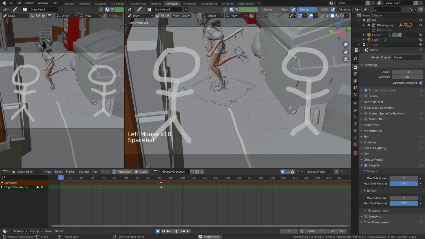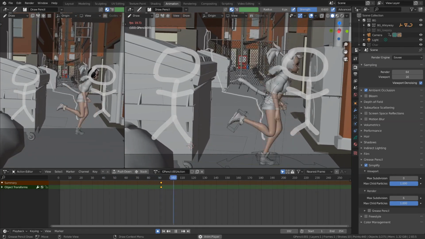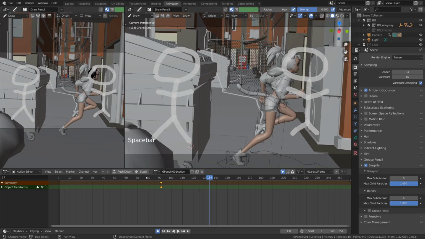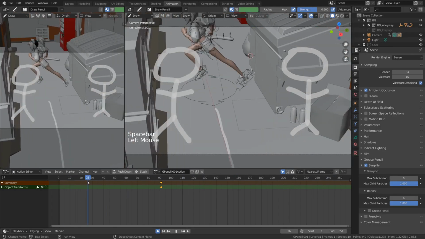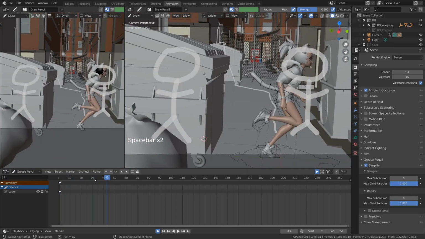However, when we play our animation, you'll notice that the grease pencil carries over our entire timeline. This is because we haven't added keyframes to our grease pencil yet. We can do this by going to the grease pencil mode under our dope sheet settings. This will show us our grease pencil keys.